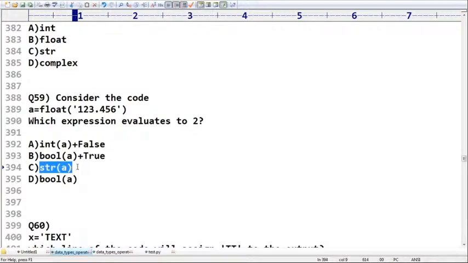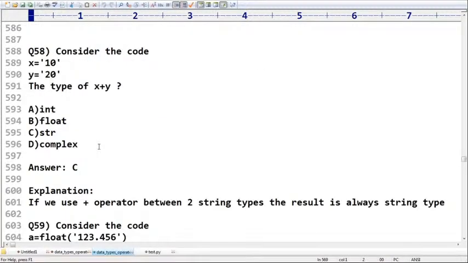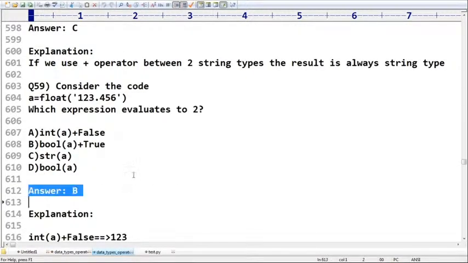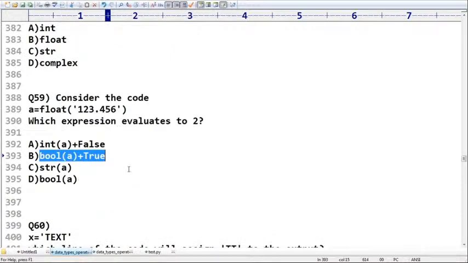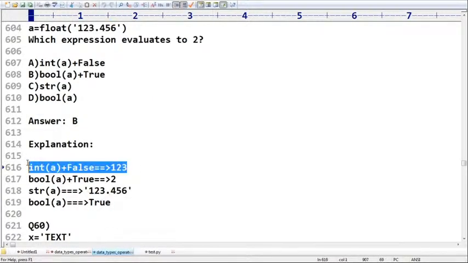str of A means the same, and bool of A means true. That's why B itself is the correct answer. Can you please cross check? Int of A plus False is 123, bool of A plus bool of A is 2, and str of A is 123.456 and then True. It is the answer, right? Any doubt? A value, you are going to get 123. B value is 2. C value is a string.